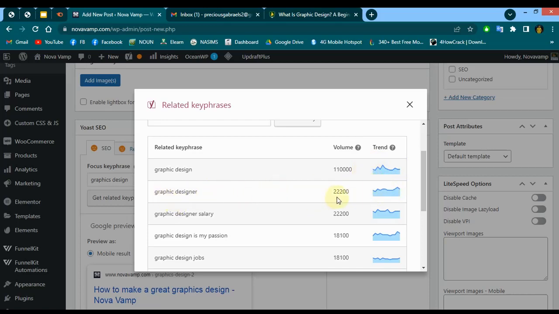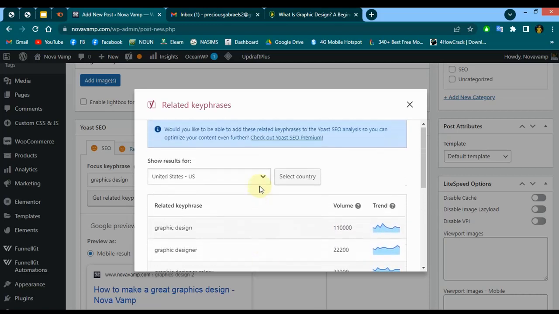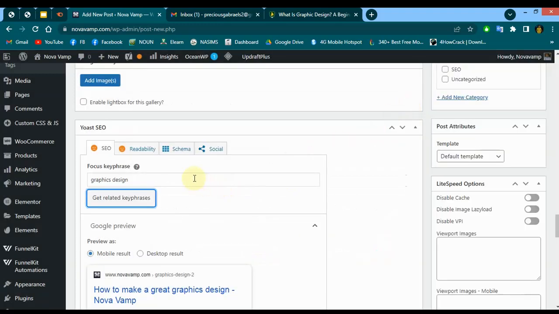Graphic design at 22,200. You must not go for the highest in volume, because the highest in volume usually are more competitive. Are you listening? They are more competitive than the lower ones. So instead of using the same key phrase, you can just catch related key phrases.